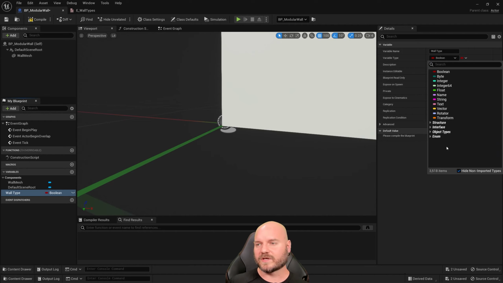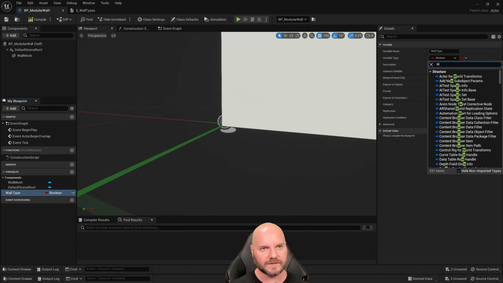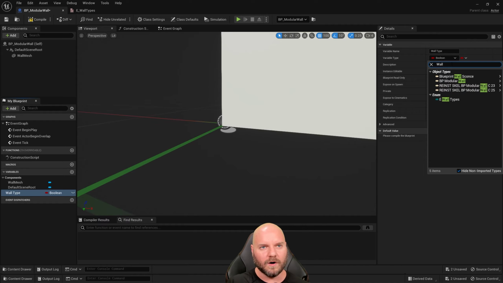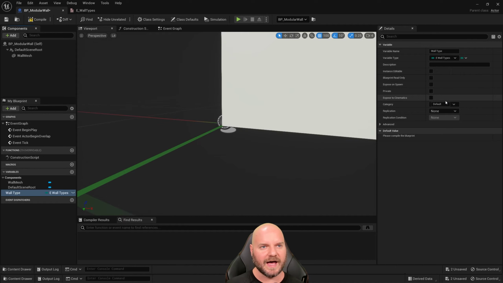But a lot of times it's going to be difficult to find your custom data types like this in that list. So a way we can find it is we can just go up here to the search box, type in wall, and now we can see our wall types over here. If I select that, we can't set a default value until we compile. So let's come over here to our compile button up here. We'll click that, and then we'll see now our wall type variable is a drop down with our 3 options that we created for it.